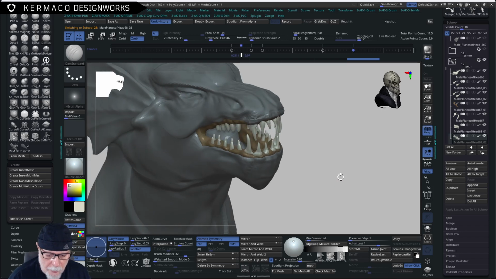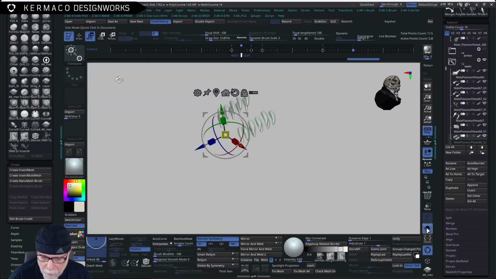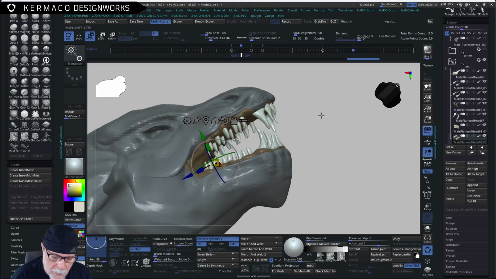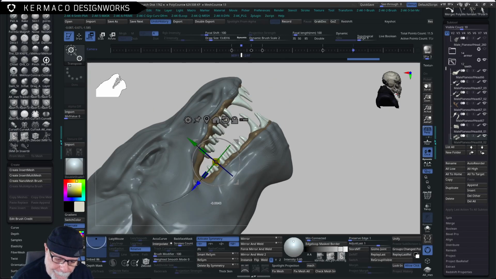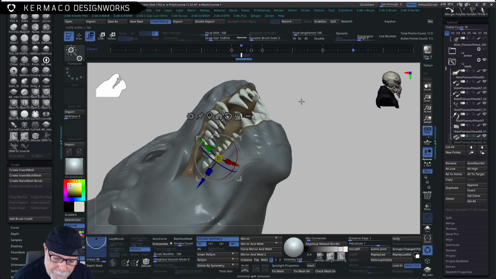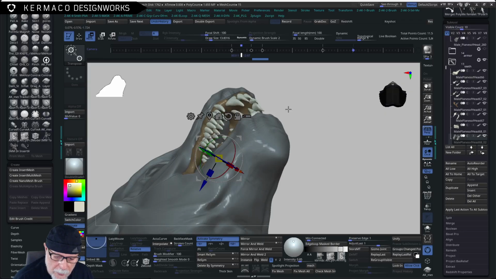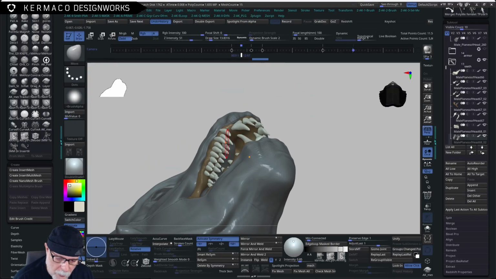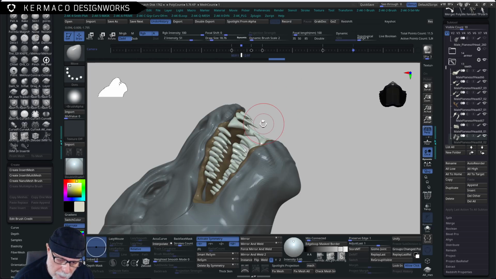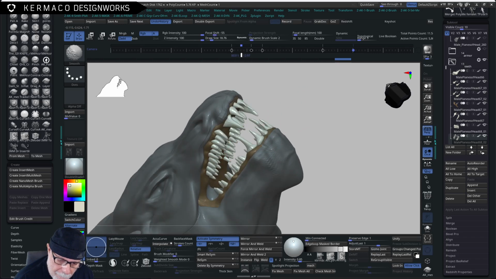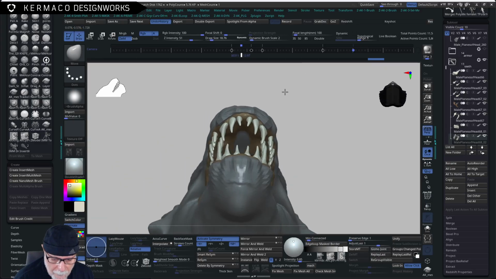And what I'm going to do also, just to add more teeth here, let's see, which one do we have? The top ones. What I'm going to do is create another copy of them. Split masked points. And now I have a whole other set of teeth here.